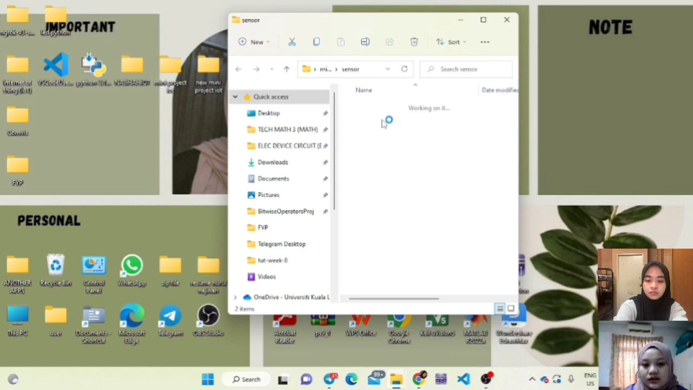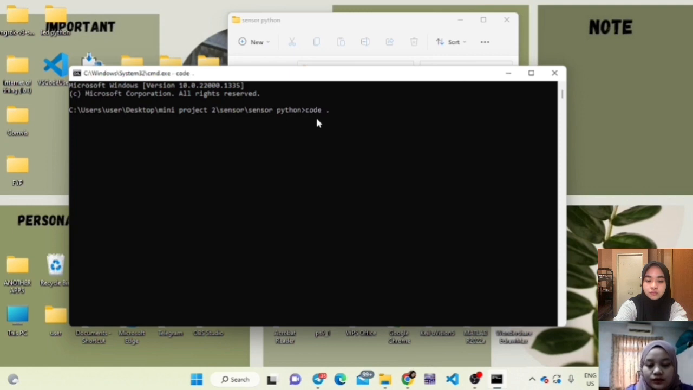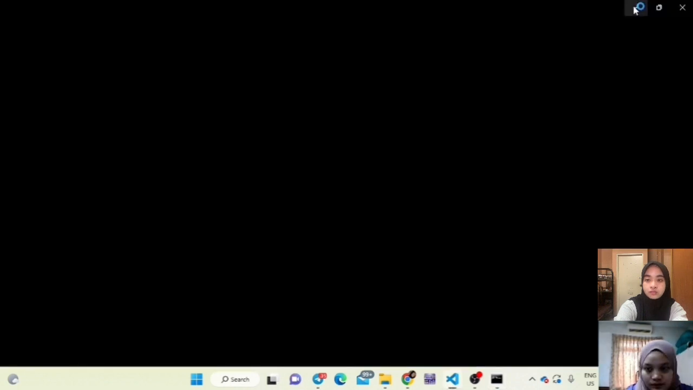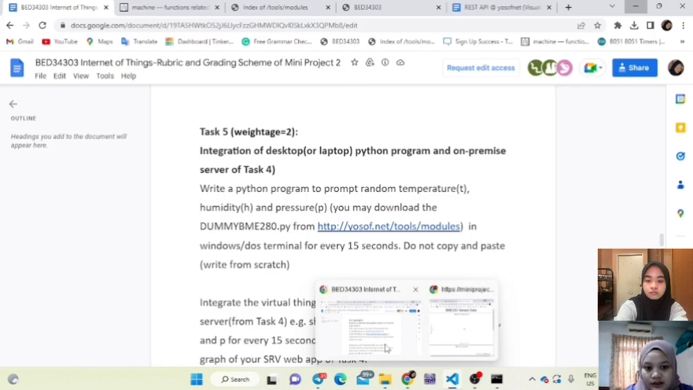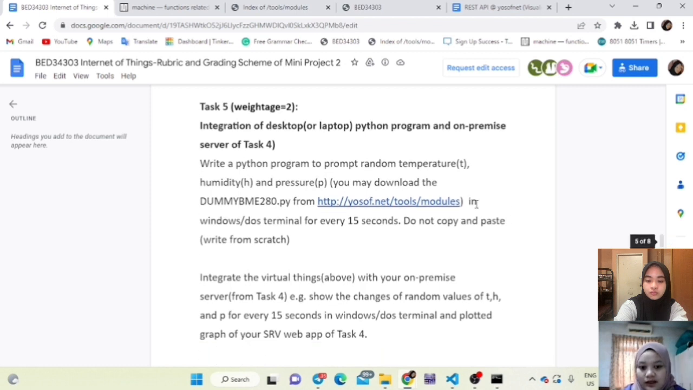By using the sensor, first we use the sensor Python cmd code dot, which automatically inserts to VS Code. So before that, let's see the question. Task 5 is to write a Python program to prompt the random temperature, humidity and pressure, download the file dummy BME 280, and send every 15 seconds.